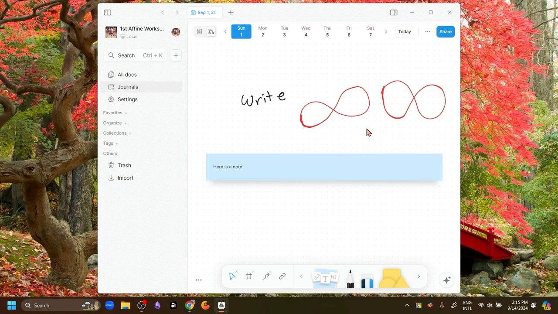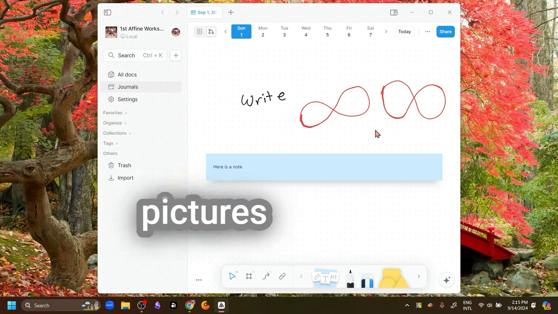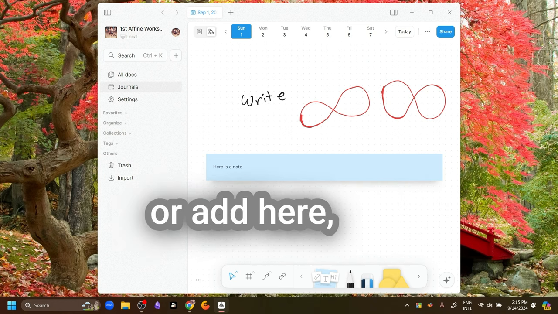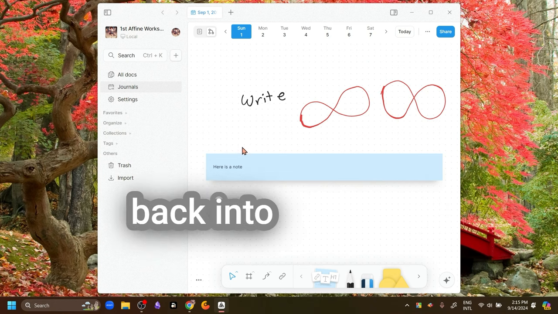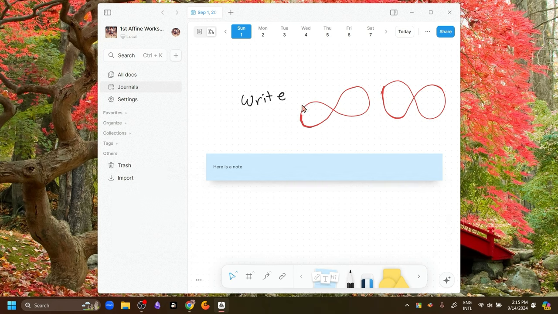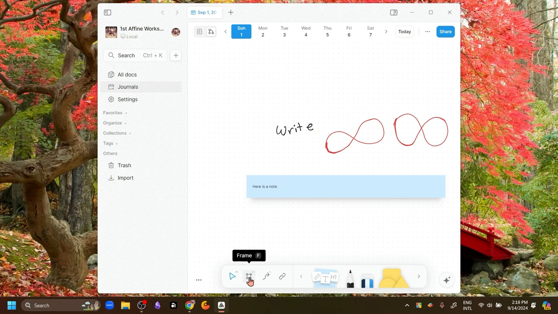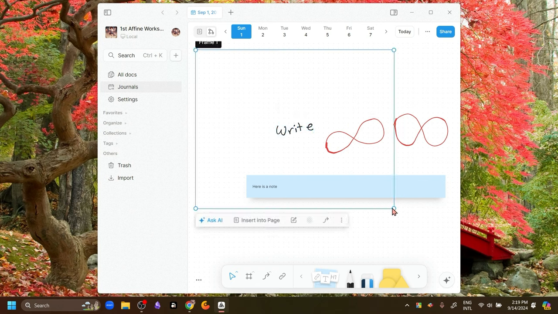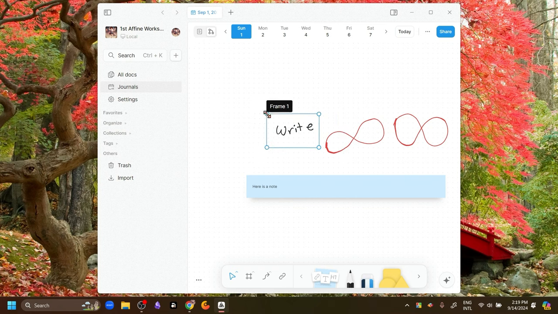It just happens automatically. And if you're thinking that the images or pictures you draw or add here, how will we get those back into the note? Well, that is pretty easy. All we have to do is create a frame. You can do that by clicking here and deciding the ratio of the frame, but that's not necessary. You can just click and drag here, and we get these options, and we can just click the frame button. Now that's a very big frame. We can resize it like this.